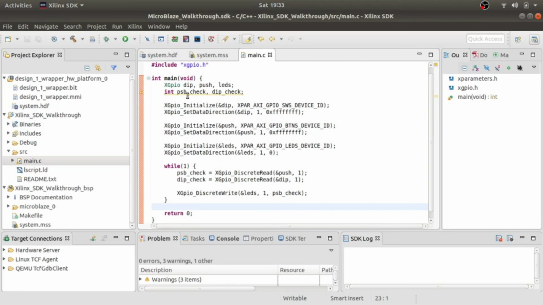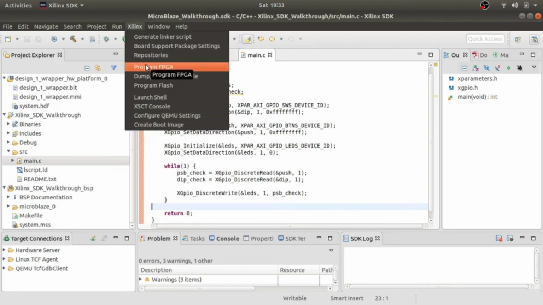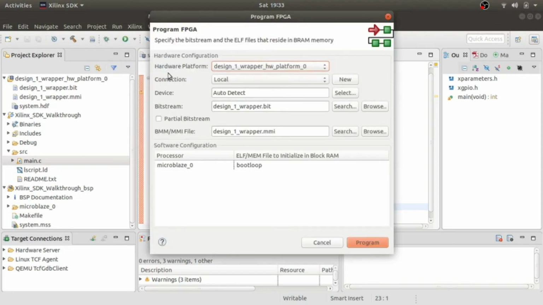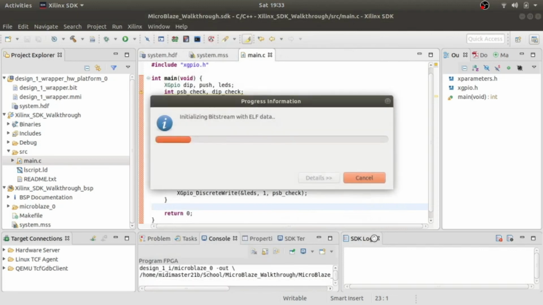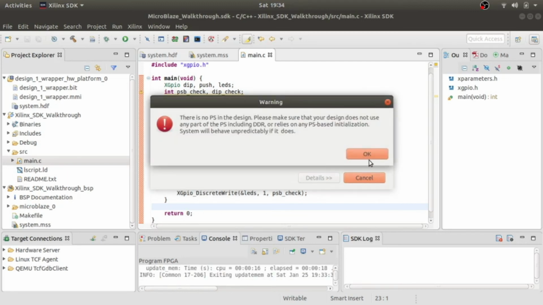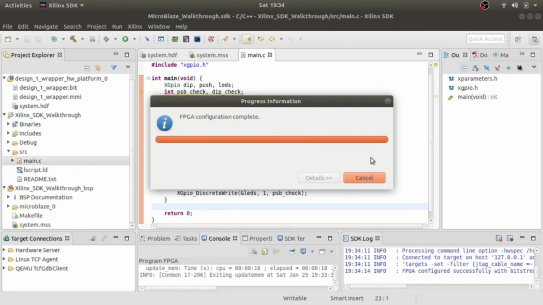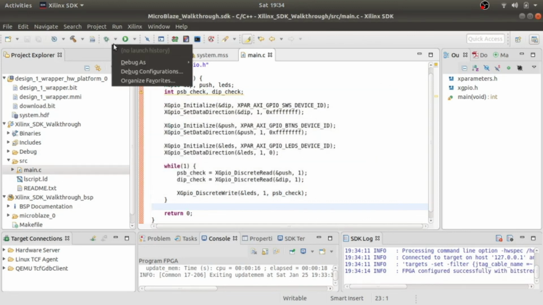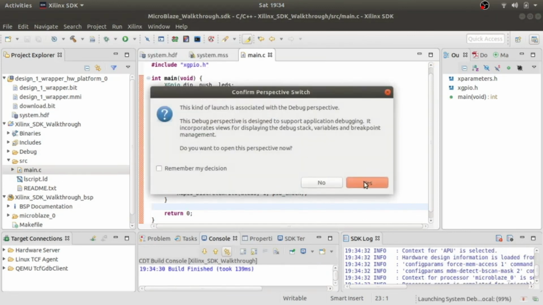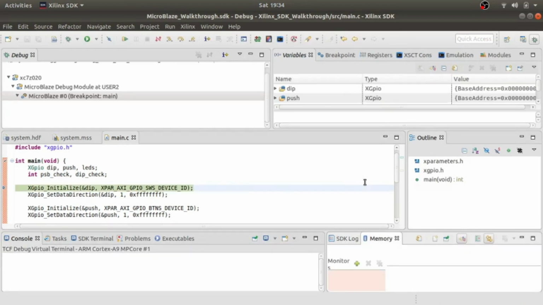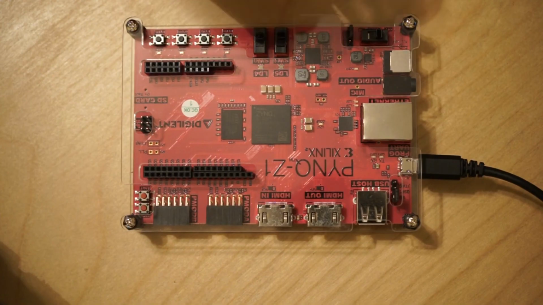We will need to program the FPGA with the bitstream file we generated before we can run any of our software on the MicroBlaze processor. You may receive a warning that the hardcore processor in the chip is not being utilized. This is okay because we are only using the MicroBlaze softcore processor for this tutorial. Now let's run our code. When we use debug as hardware, the software is loaded but stopped at the beginning of the code we've written. To run our software, we must click on the Run button.